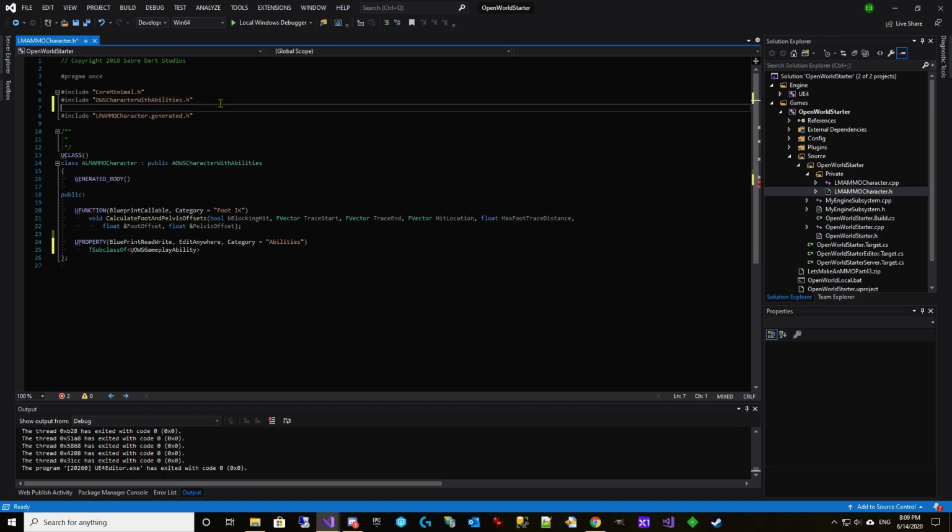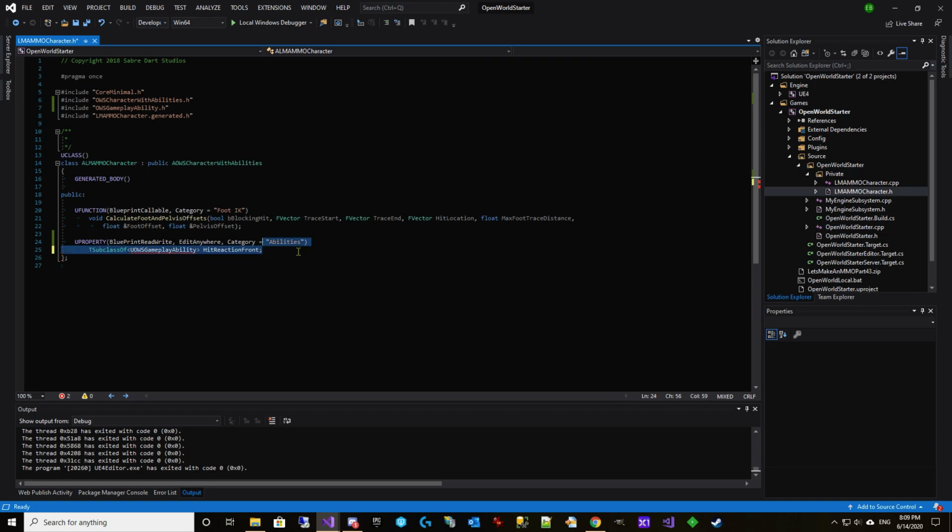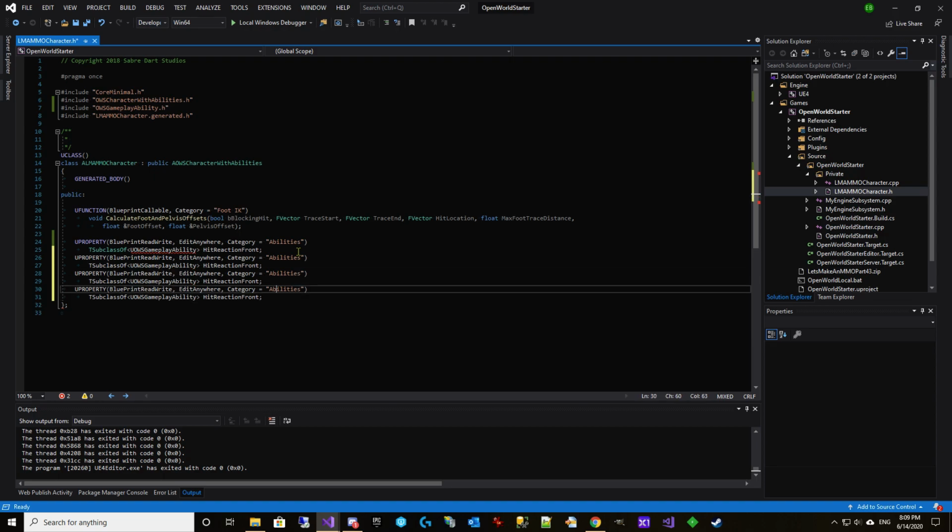So we're going to have to come up here and include OWSGameplayAbility.h. That's the header file. Okay, and then we are going to call this HitReactionFront. We are going to copy this 4 times. We're going to do front, back, left, and right. We're not going to build all of these in this video, but we will eventually.